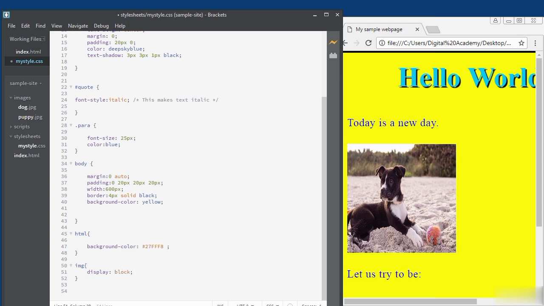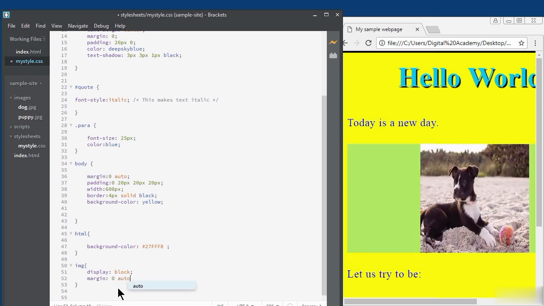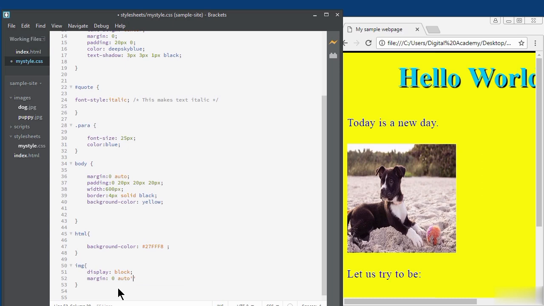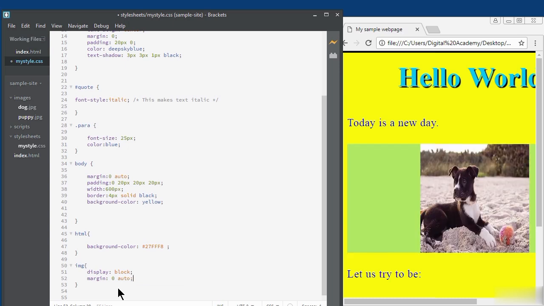Okay, so we're going to display in block, and I want to change the margin. I'm going to give the margin two values. First value is going to be a 0, and the second value I'm going to make it auto. And you can see I misplaced my semicolon, that's a semicolon, you can see it has centered the image.